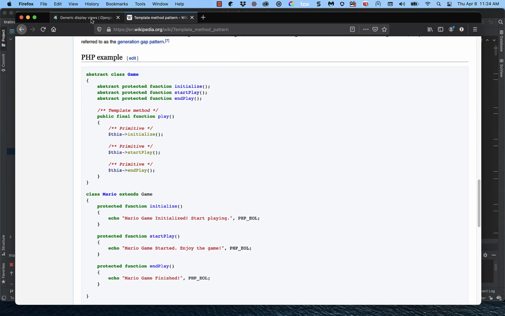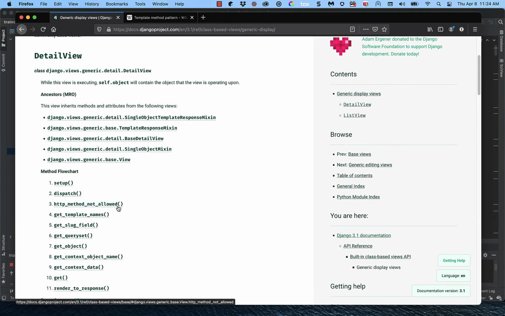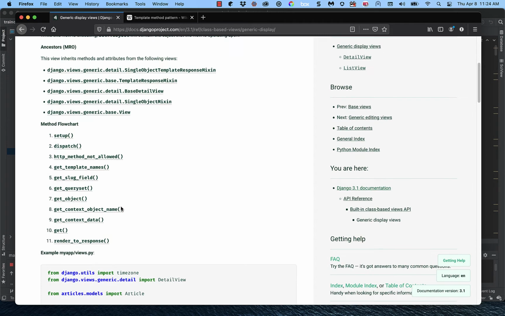So let's go back and look at the documentation. For the DetailView class, here are some of the methods that we can override. What's the method that calls them and keeps these all in order? I don't think it's any of these. We'd have to actually go to the code to know. We can override setup. We can override dispatch, well, it might be dispatch. We can override http_method_not_allowed, get_template_names, etc.